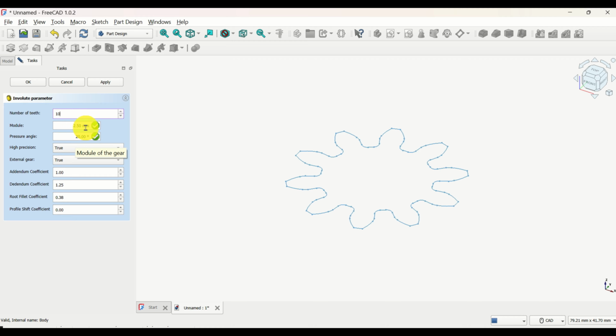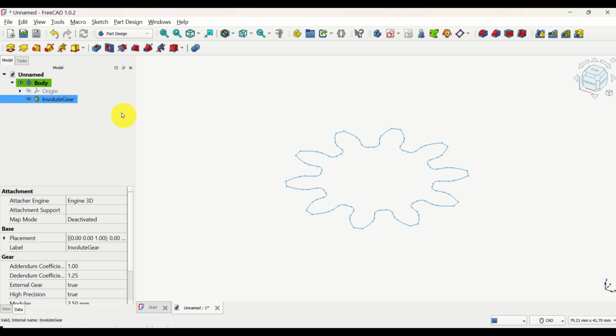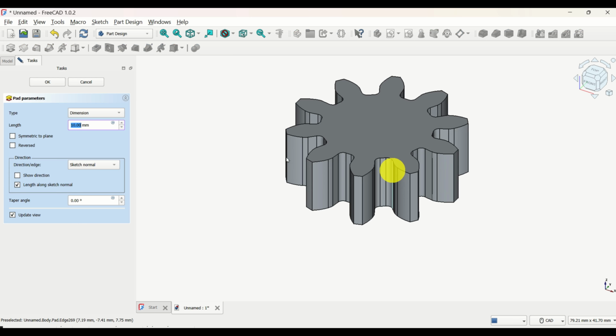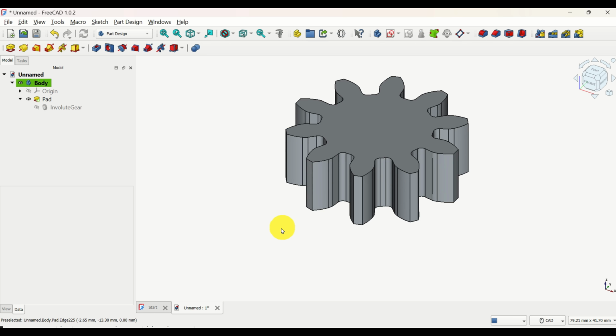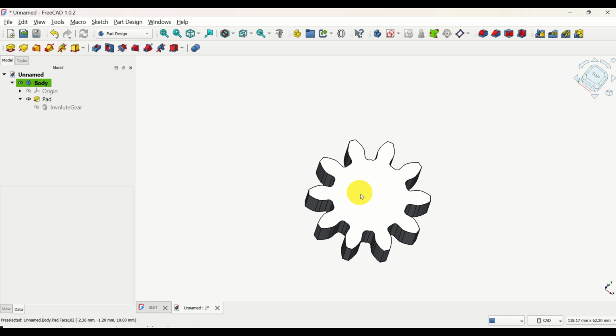Then I will keep the module and the pressure angle as they are. That is, we will not play with these parameters. And let's click on OK. Next, click over here and click here to extrude and set the extrusion distance to be 10 and click on OK. Next, let's create the hole such that the shaft of the support can be used.